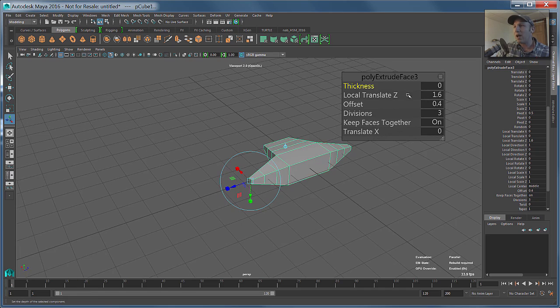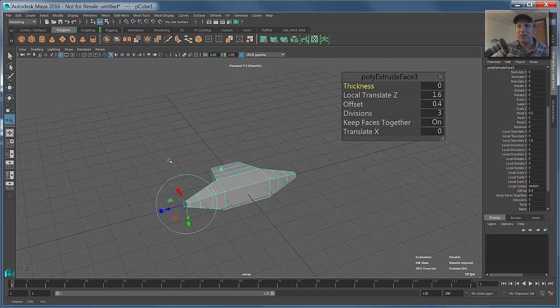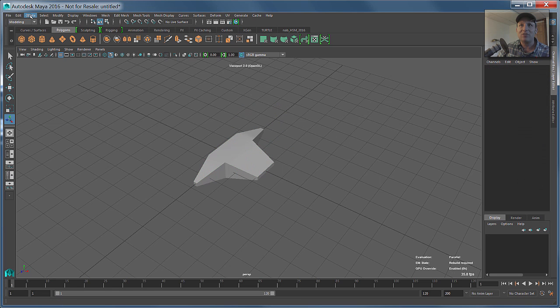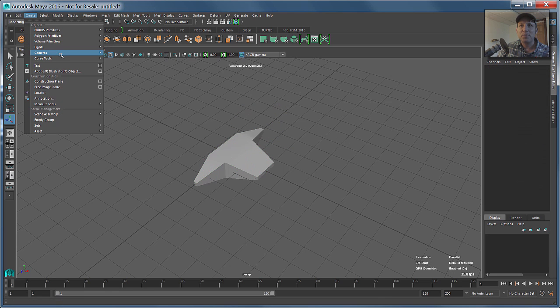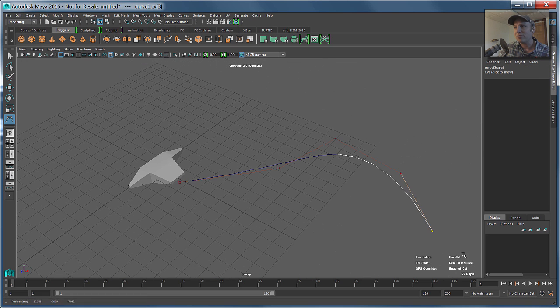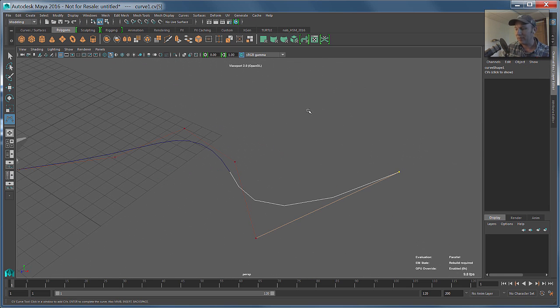So the next thing we're going to talk about is, again, that extrude, or how do you find commands in Maya? So let's go ahead and look at that. Let's get a curve in here that we're going to use for a motion path. We can just use a CV curve and do something like that. Doesn't have to be fancy.